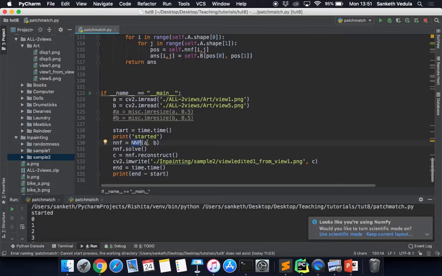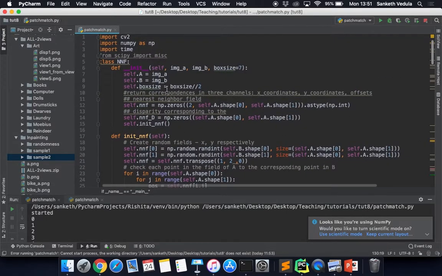NNF is a class I define, and when I define a class by giving it the inputs, it goes to the init, and it basically initializes both the NNF, which is my random offsets, and NNFD, which is the distance. A random offset tells where this point is mapping to that point, right? So it's 2 times the image size, and distance is basically the distance between these 2 points.